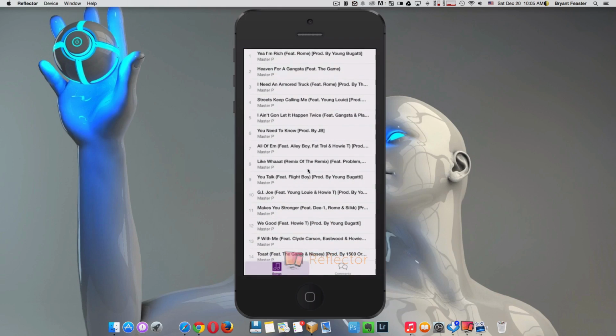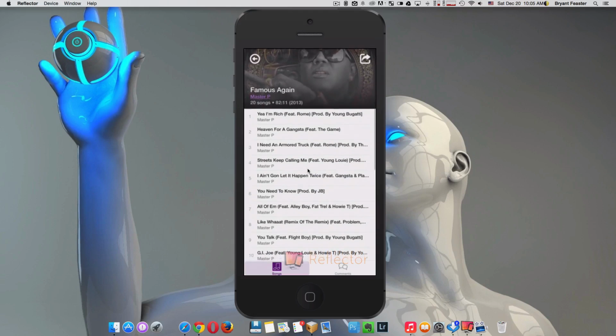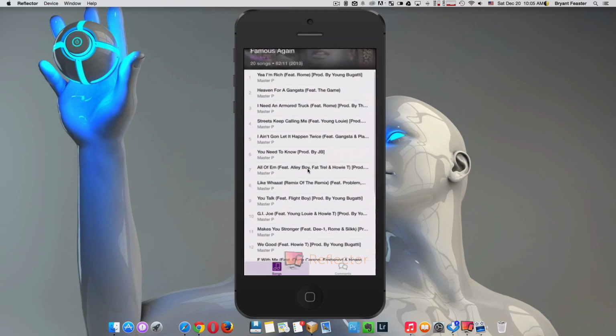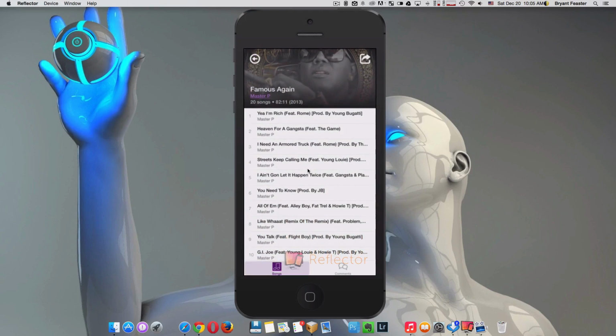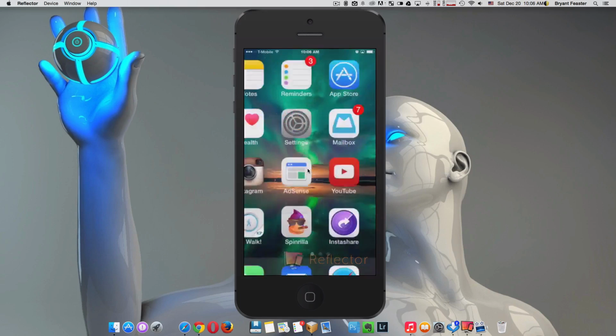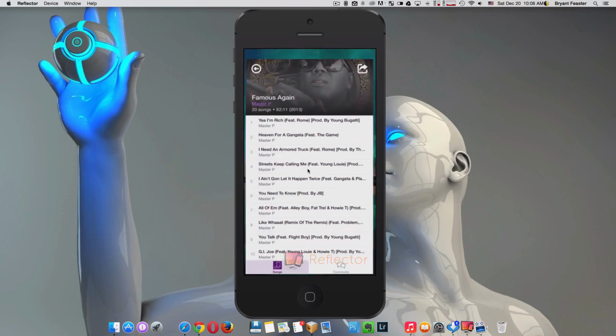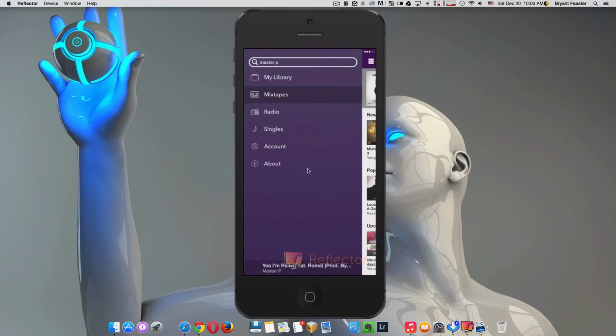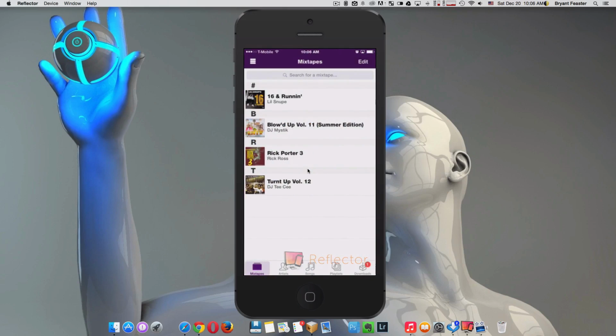You can do that for each individual song, or you can just download the whole album, and it will take maybe 1 to 2 minutes depending on your connection. That is the application that I like to use for my iPhone, and it's called Spinrilla. Again, once you download all these songs, you can go to your library, and that's where your songs are.